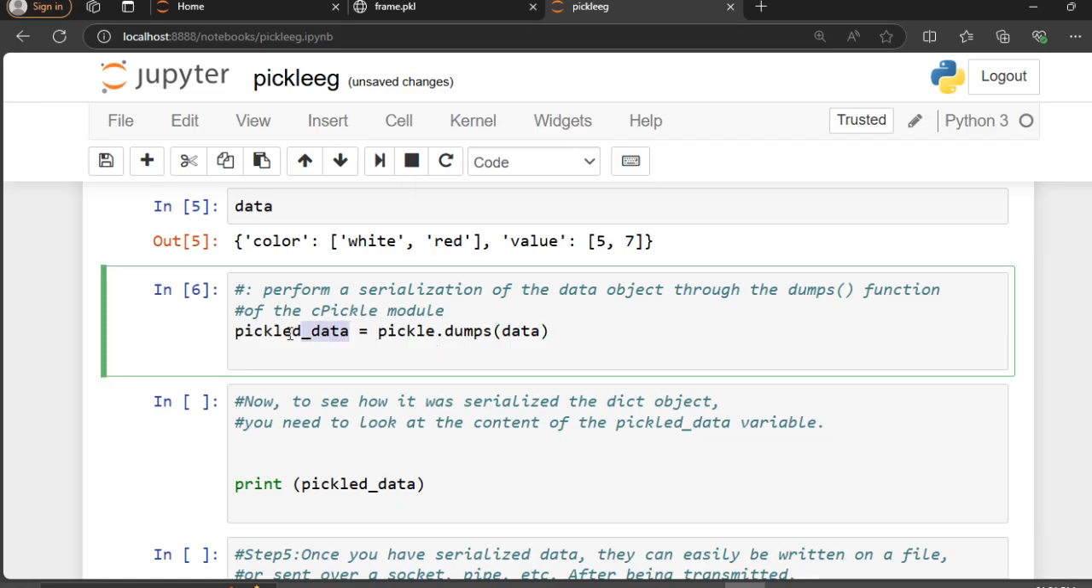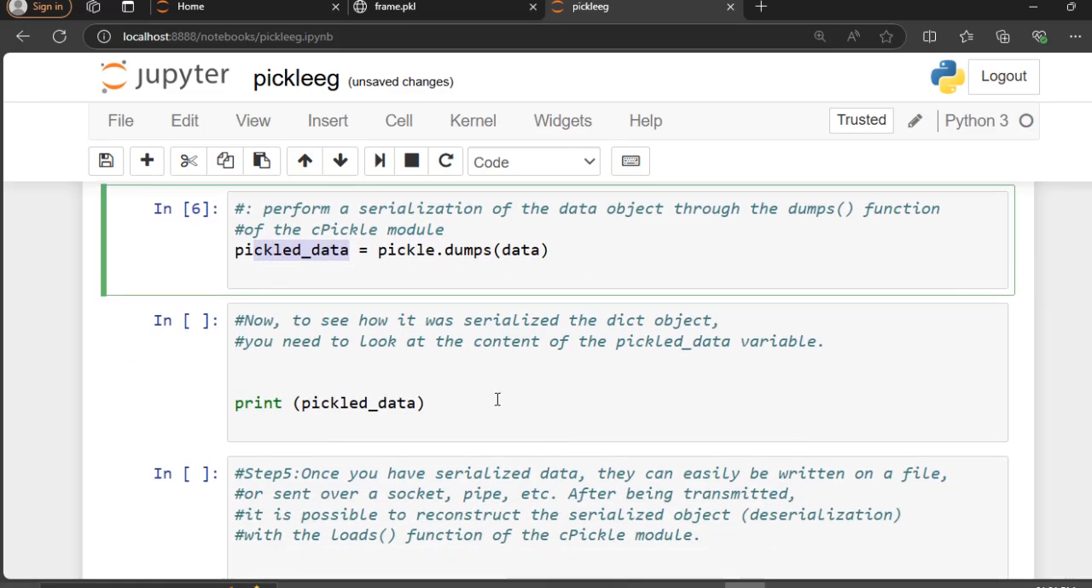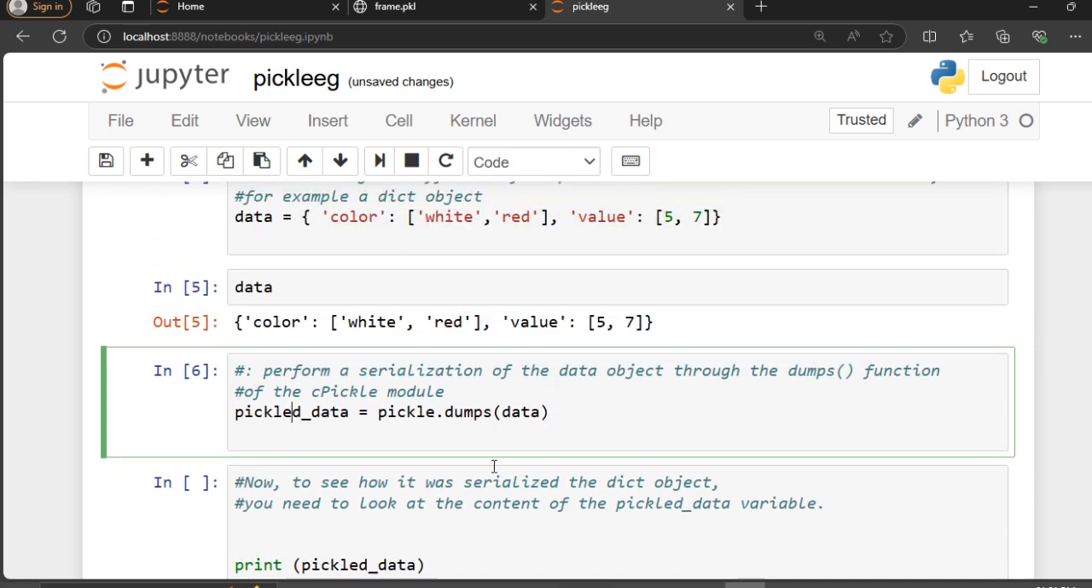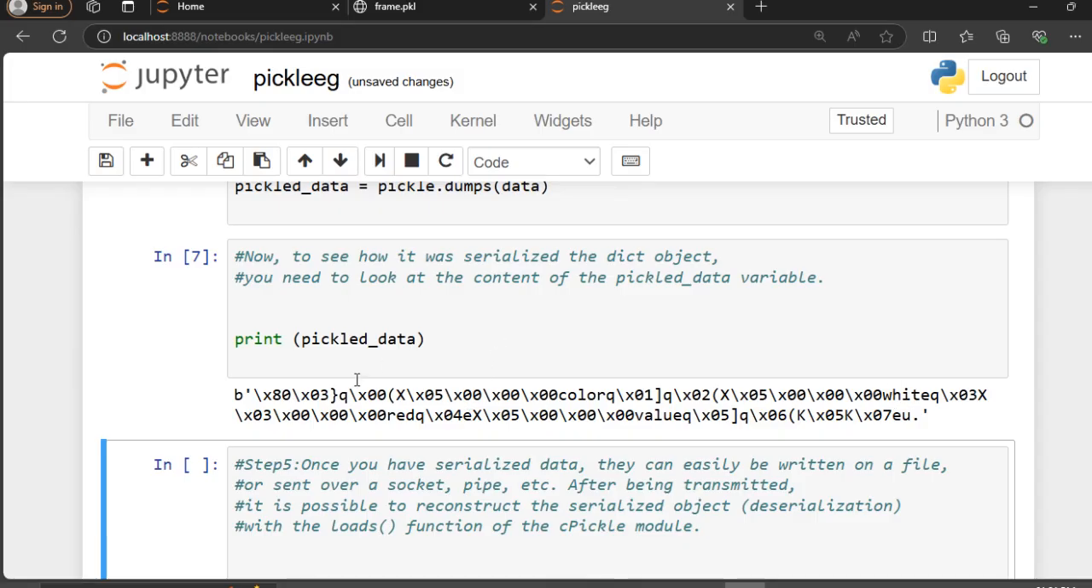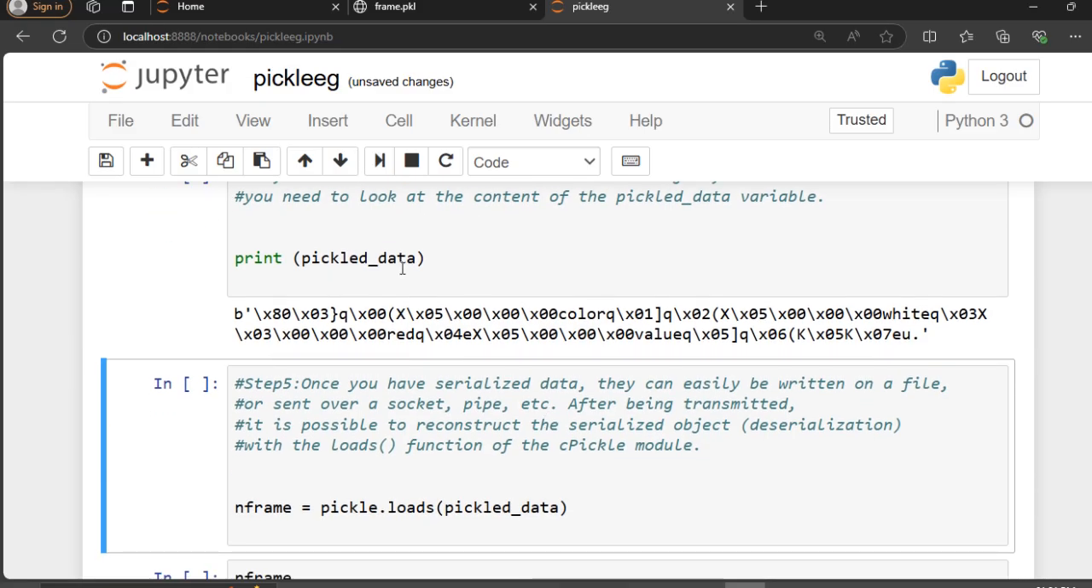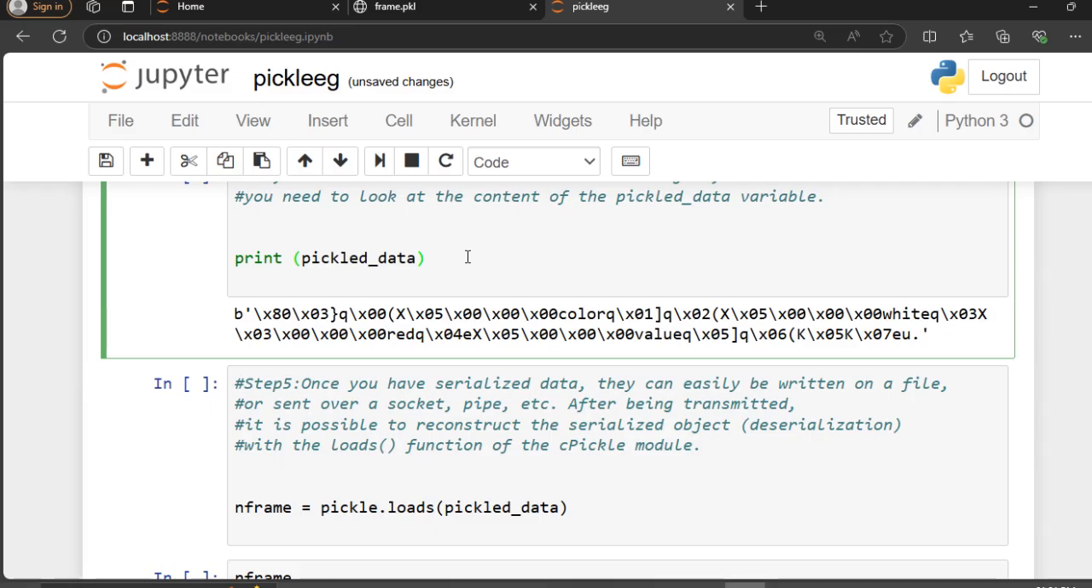So now let's see what is there in this pickle data. As we know, the serialized data, or the character stream of this dictionary, should be there. So when you visualize this, you can see that this is basically the character stream. The dictionary object has been serialized and converted into a character stream. Now this pickle data is ready for transmission.